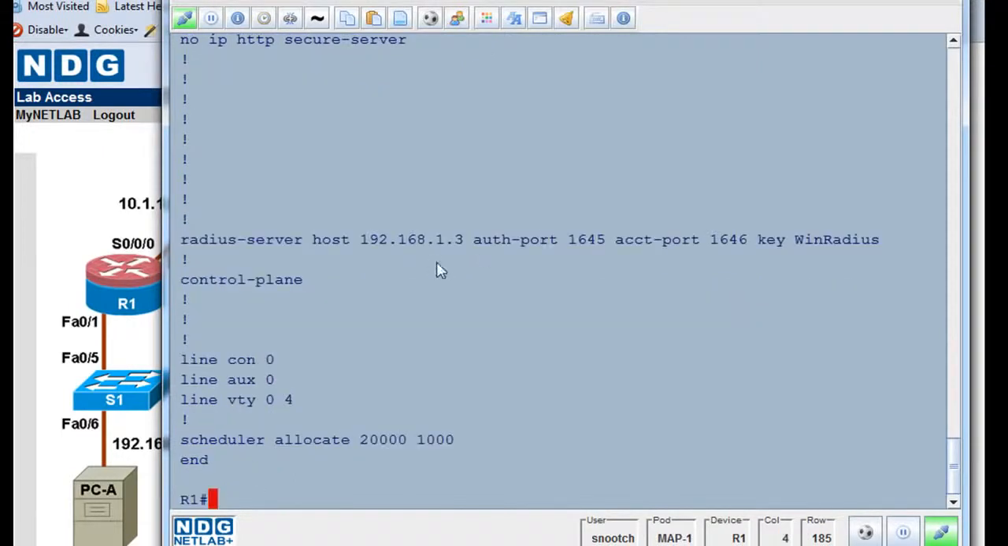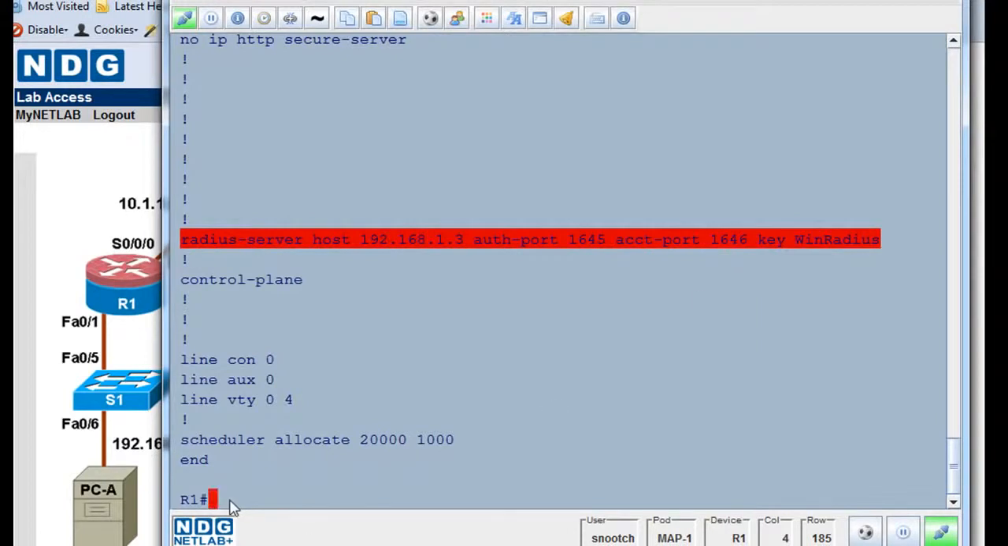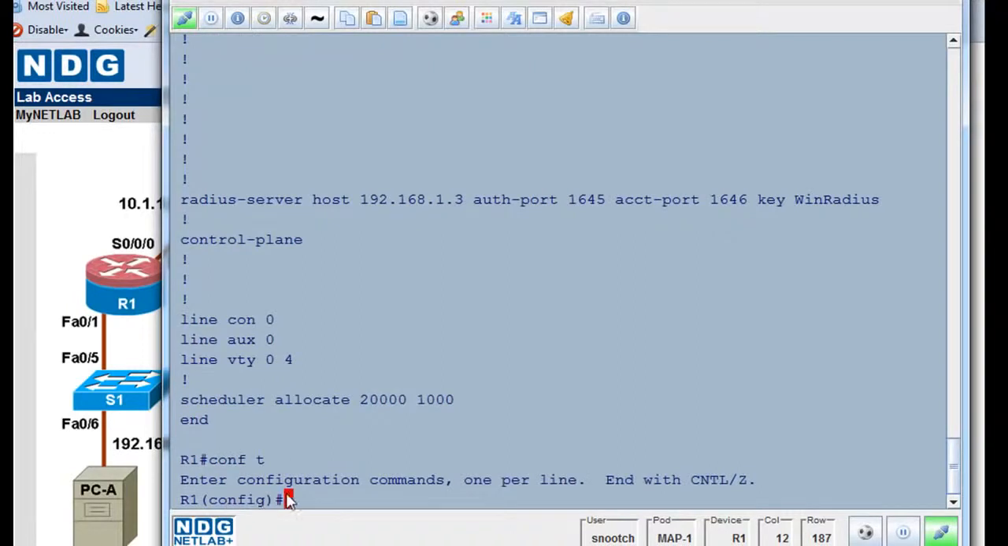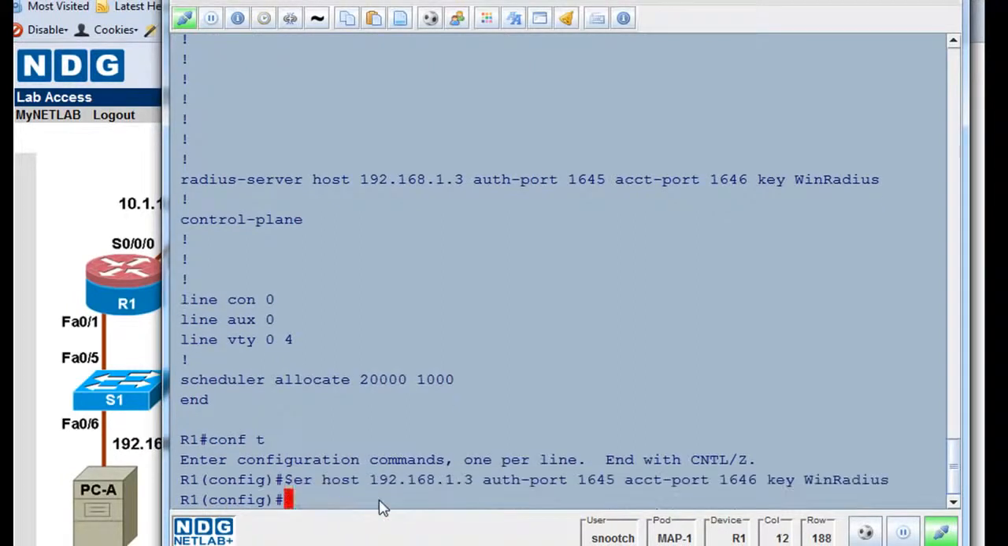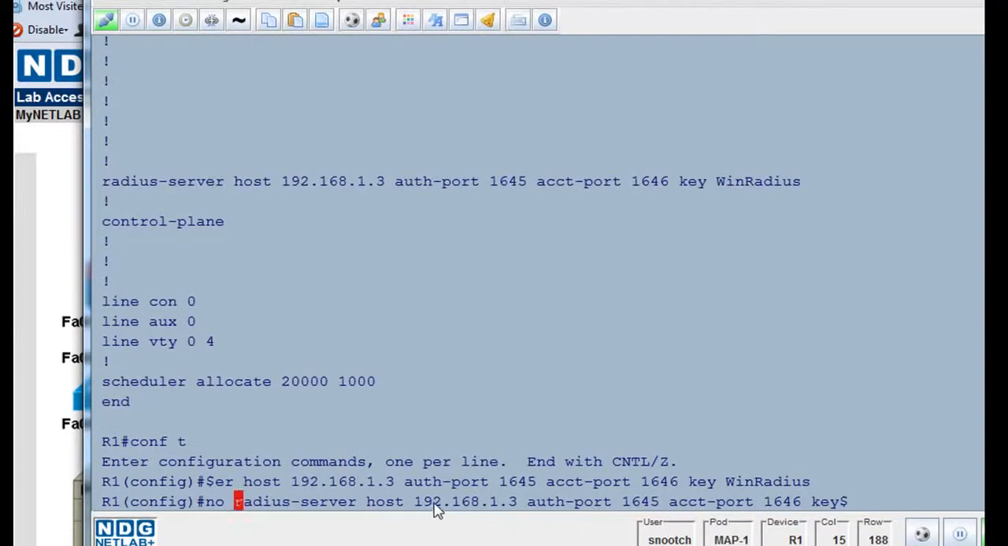All right, so what we'll do is I'm going to copy this line right here. Copy, and then I'll do a conf t, and then I'll paste that in there. What I want to do is up arrow it, and the first thing I'm going to do is say no. I'm doing a no radius-server host 192.168.1.3 auth-port 1645 acct-port 1646.